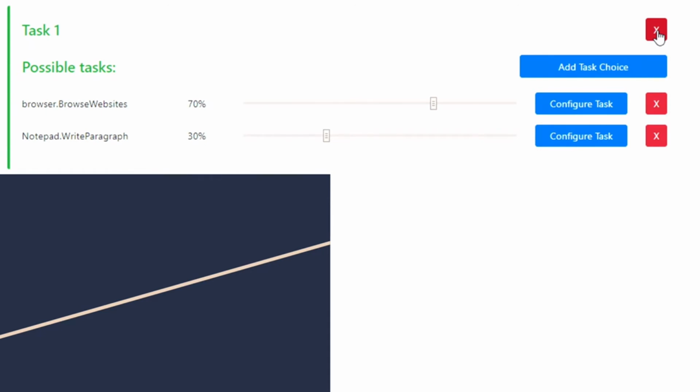For example, this activity just runs a single task. 70% of the time it will run browse websites, 30% of the time it will write in Notepad. You can imagine this as a researching activity where you spend 70% of your time Googling papers, and then 30% of it writing down in your Notepad.